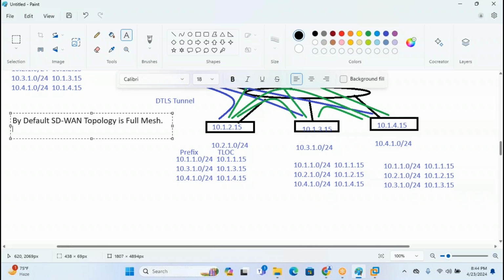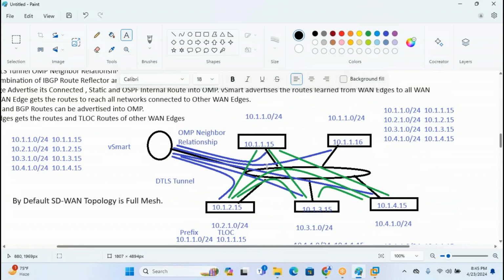Custom control means, let's say we want to allow communication between some branches and the headquarters. The thing is, we can have different service VPNs. Let's say you have an employees network, a guest network, an IoT network. For different service VPNs, we can define different topologies. It is not necessary that for all the VPNs we use the same topology. But the basic idea is so that you can understand how the communication is happening between these WAN edges.